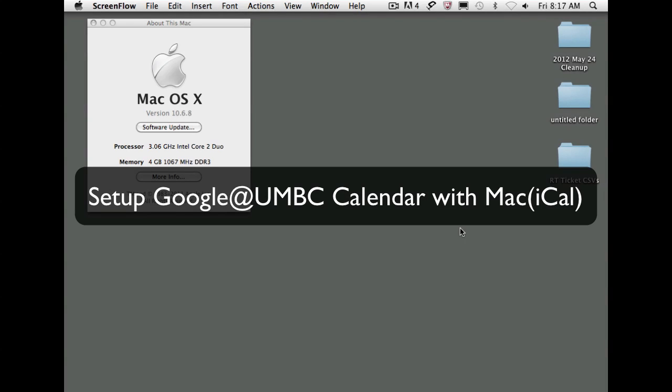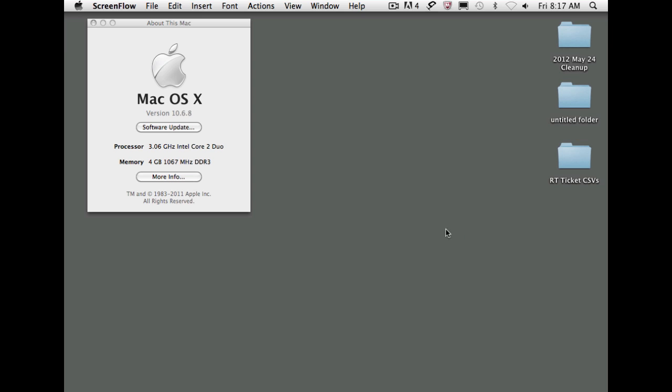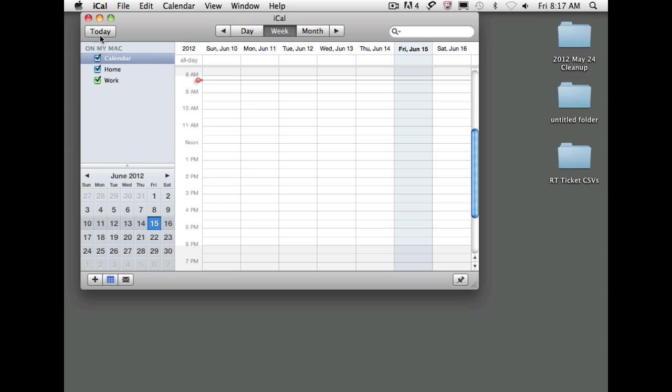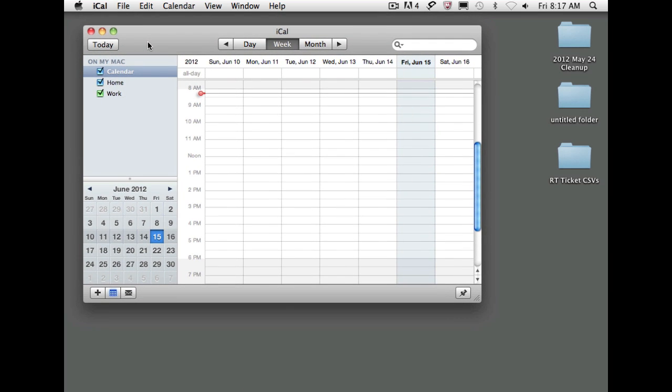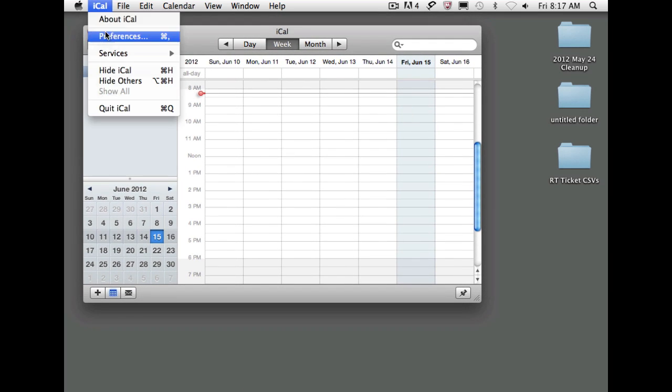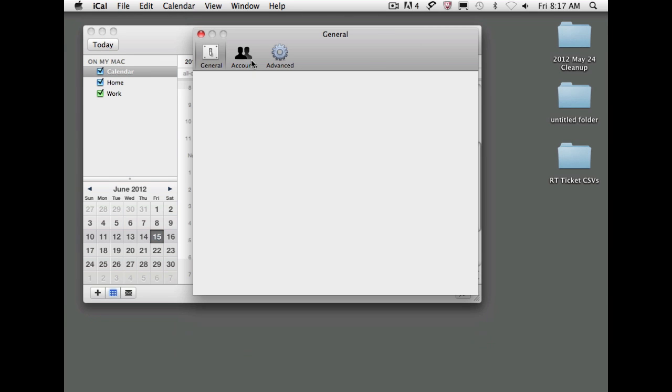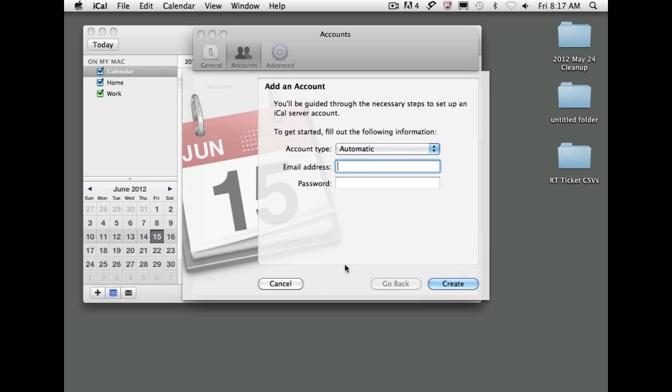To set up Google at UMBC Calendar on a Mac, open Apple iCal. I'm just going to close the system information and go to iCal and then Preferences. Click on Accounts. Click on the plus button on the lower left-hand corner of the screen.